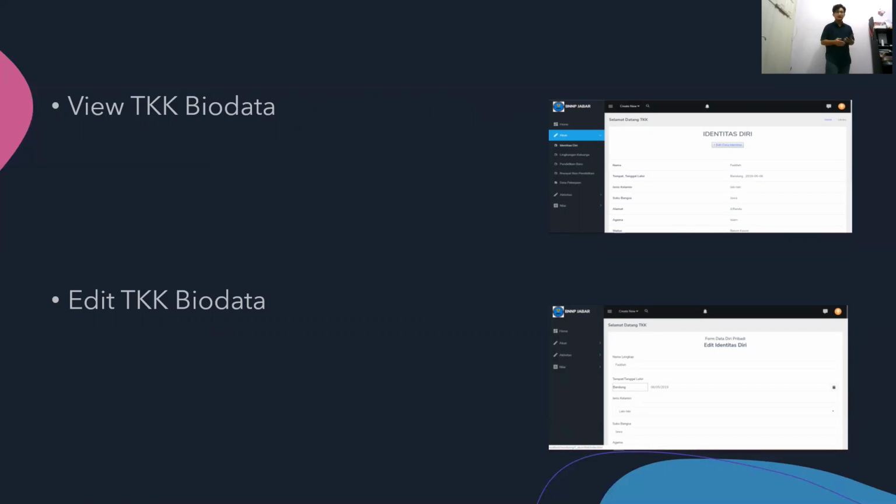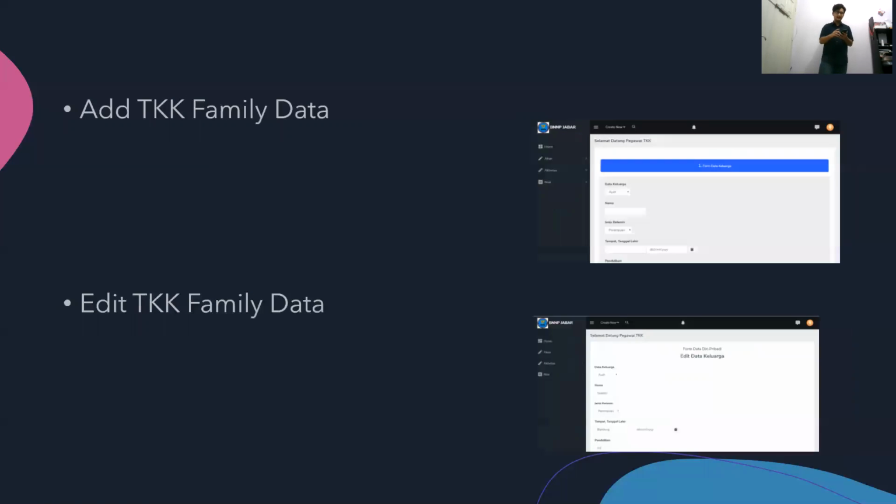And next we have edit. Of course, like its name, the edit. The users or the admin can edit the TKK employees biodata. Next we have here. This is add TKK family data. The admin or the user can add a new data for the family from the TKK employees.